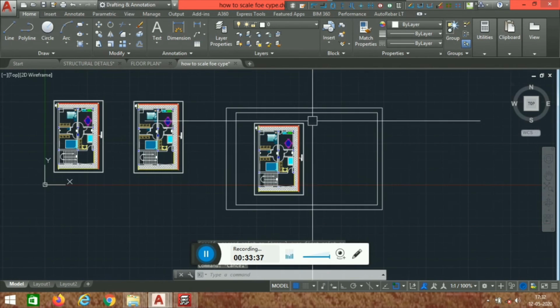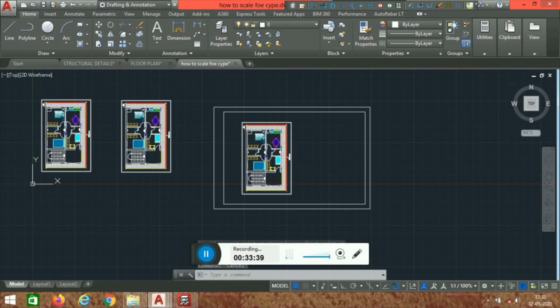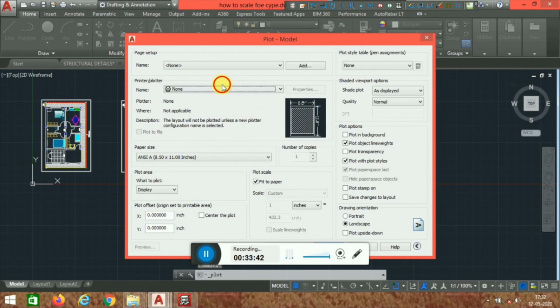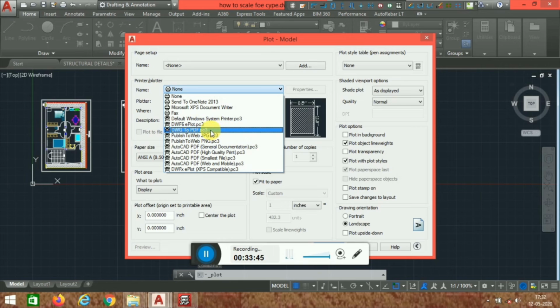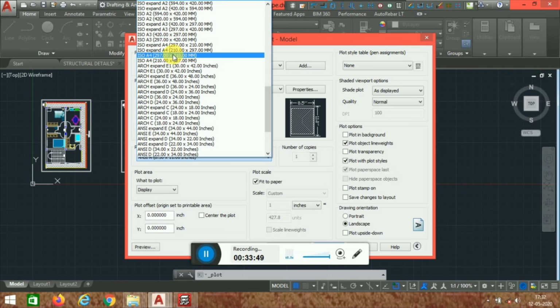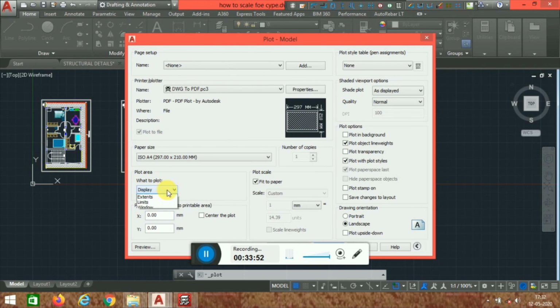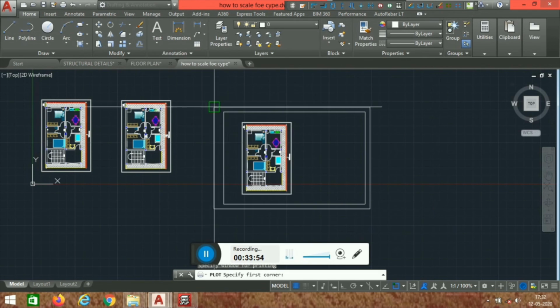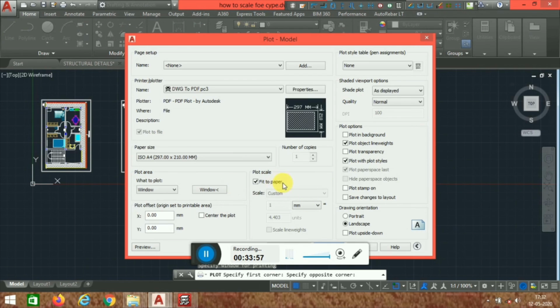Now I want to get the print of this. So press Control plus P, choose DWG to PDF and select the A4 sheet. Select the window here and select this area, then center the plot. We have to turn off the fit to paper option.